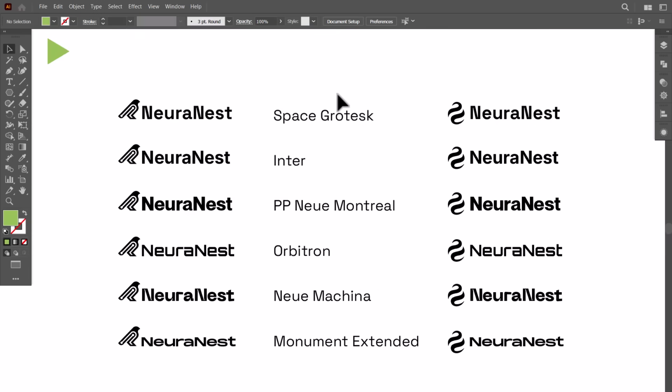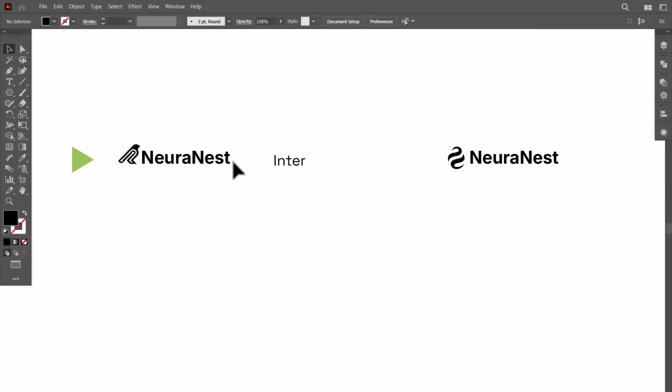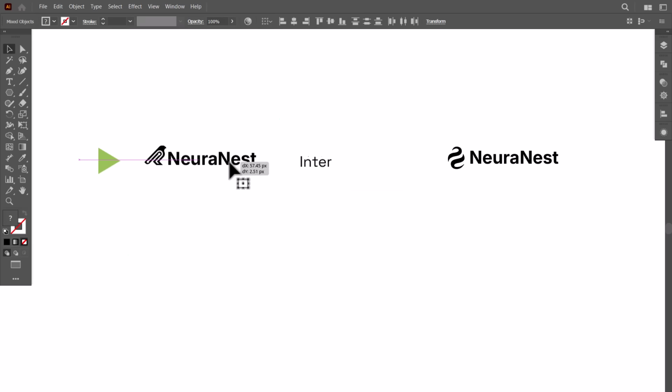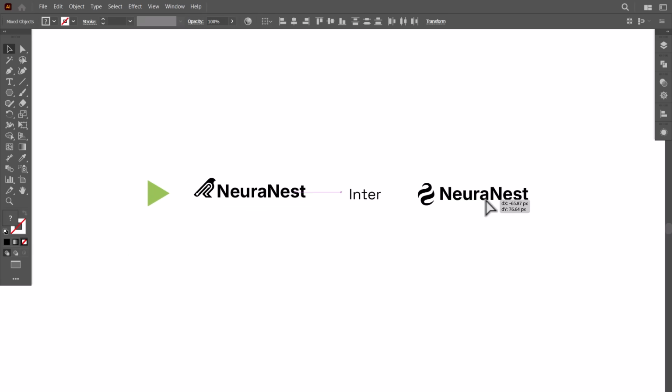After spending some time searching through fonts, these 6 stood out for this project. They all had something interesting, from futuristic edges to that nice geometric rhythm. But in the end, I went with Inter. It's free, super versatile, and has this clean, modern feel that balances tech and clarity without looking too cold. It just felt right for NeuraNest.